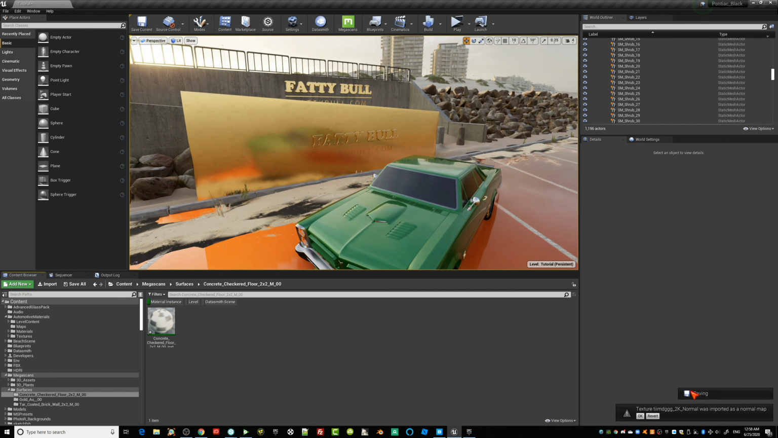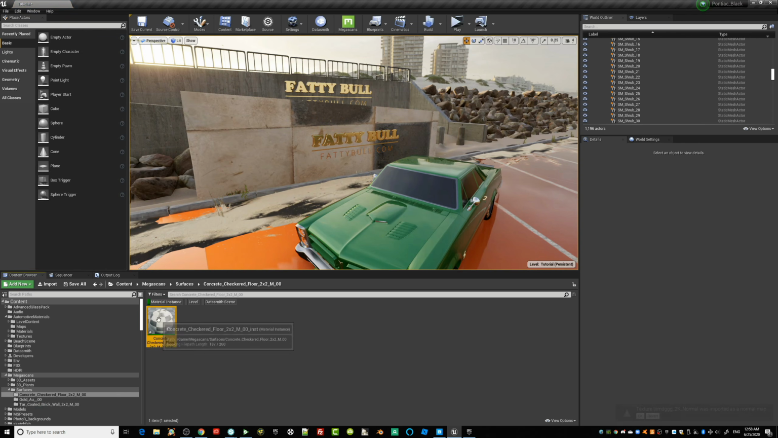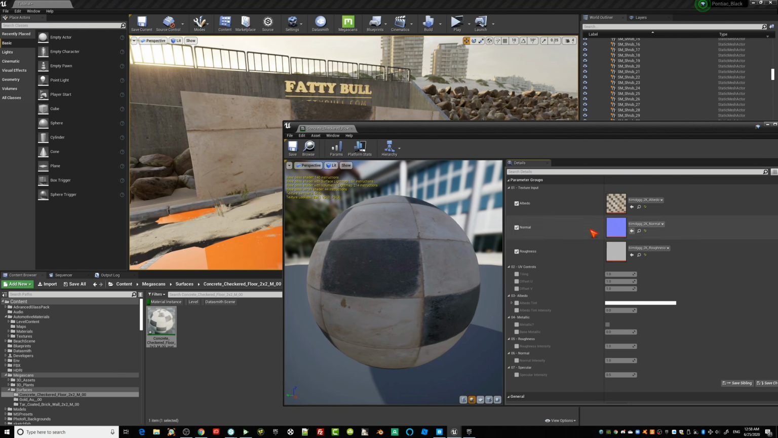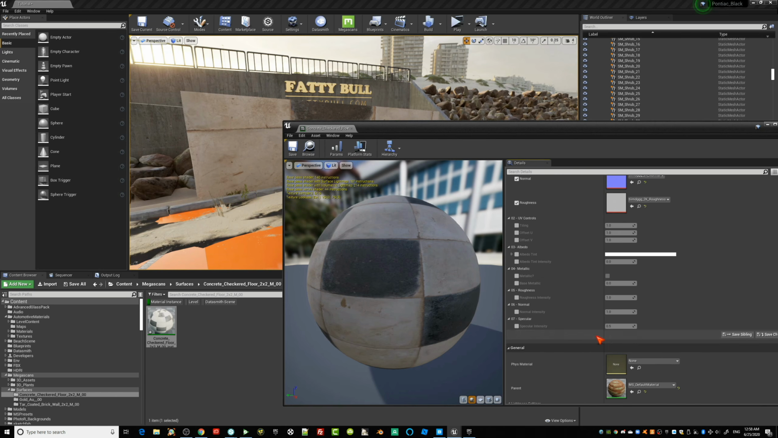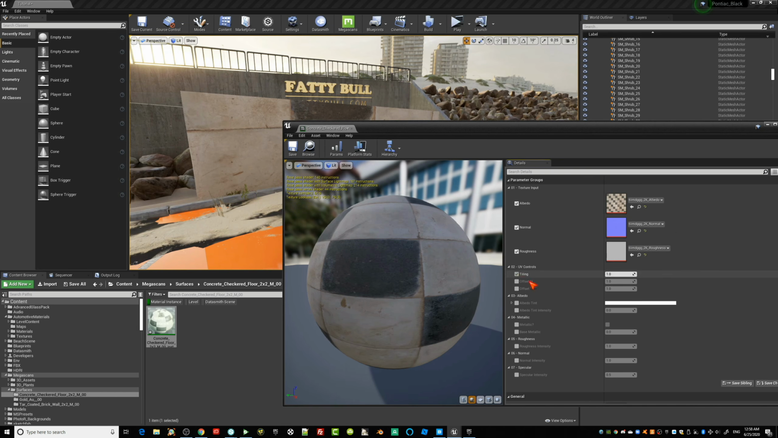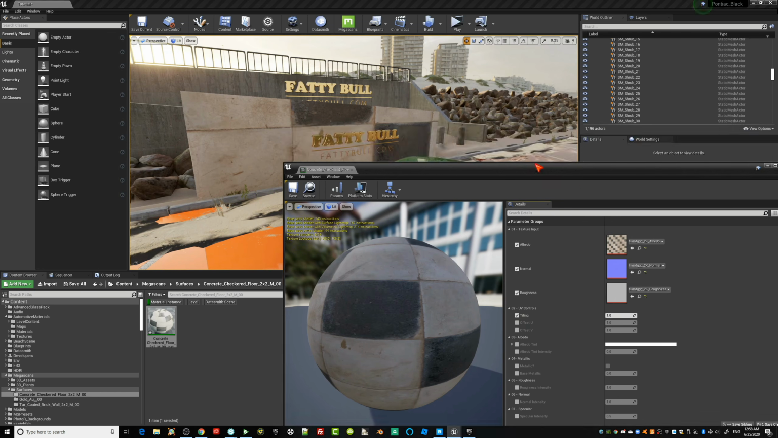So once you exported it, you bring it in. You see here I have the gold, and here now my concrete checkerboard. I also want to show you what I like about Quixel Megascans: they already created an instance where the tiling and the UV offset are also included.